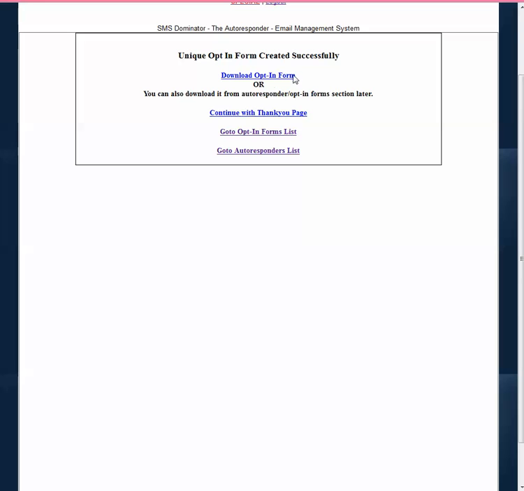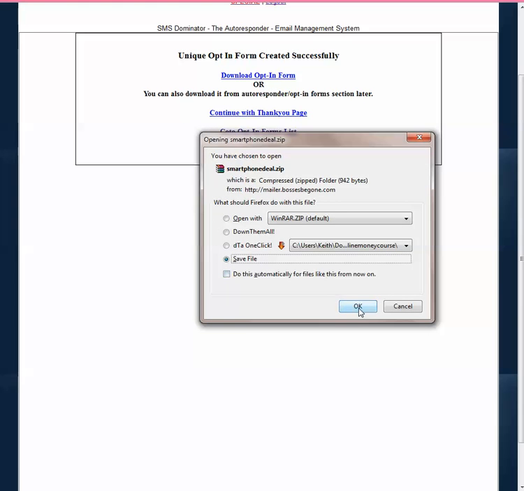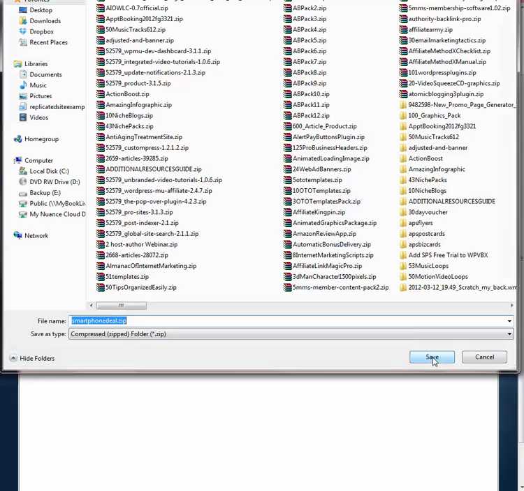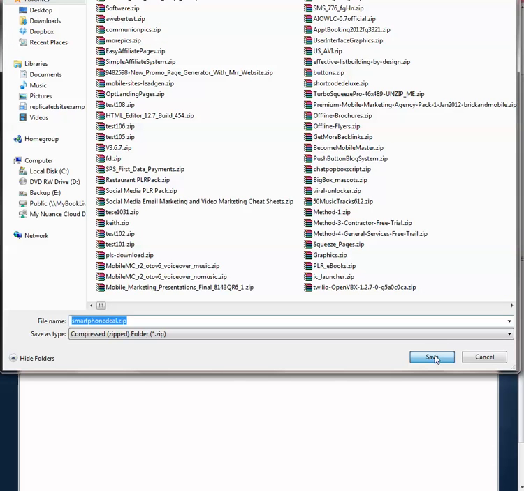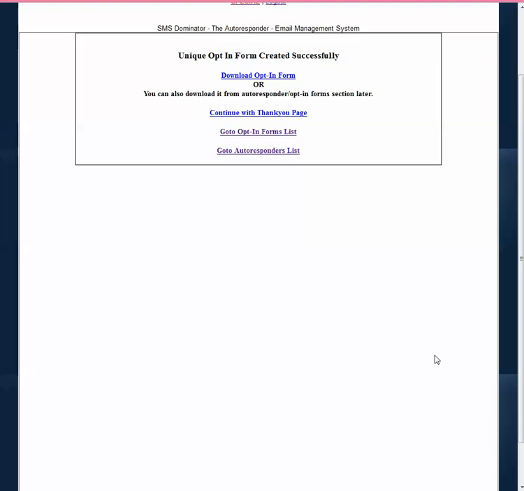All right, so for right now, we're going to download this opt-in form, and I'm going to save it. Smartphone deal. And the download's complete. Let's take a look at it. Let's see what it looks like.